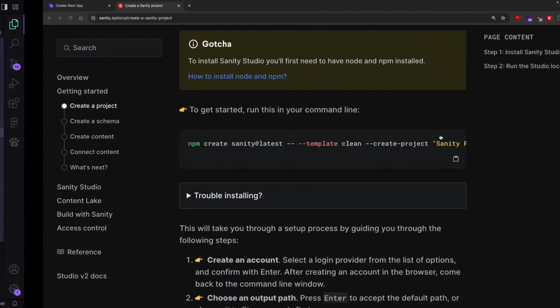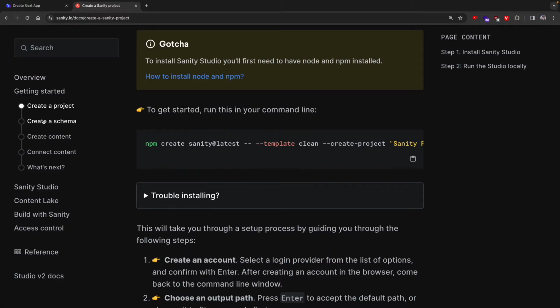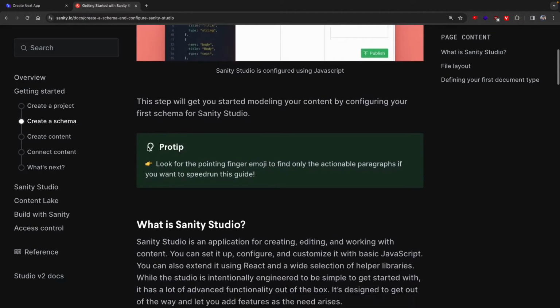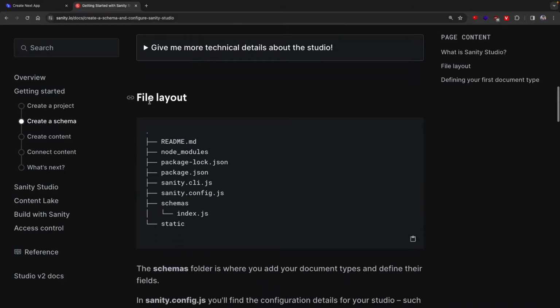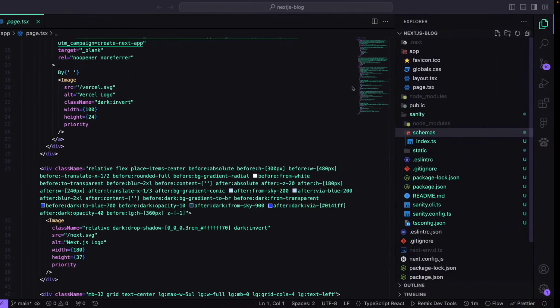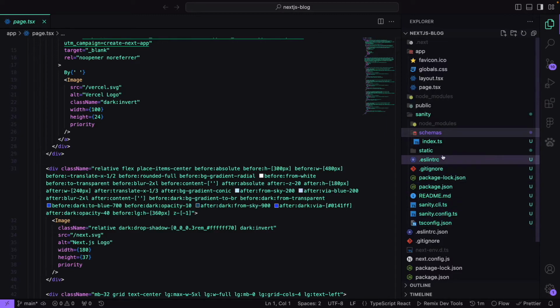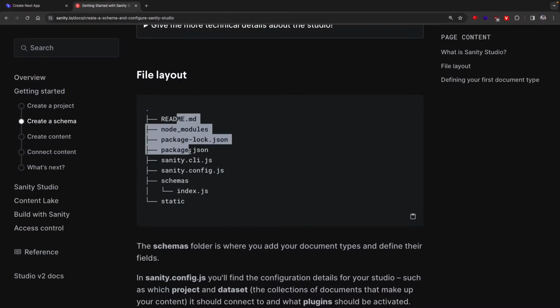So for now, let's actually go back to the docs right here. Let me click on create a schema, and right here you will see what the Sanity Studio is. Again, I would highly suggest you guys read through it if you don't really know what Sanity is, what Sanity Studio is, and what the whole concept is. But again, for now, let's skip that. Right here you see the file layout, and that's also exactly what we have. The only difference right here is that we use a .ts ending and not a .js ending, and that's because we use a TypeScript project right now.